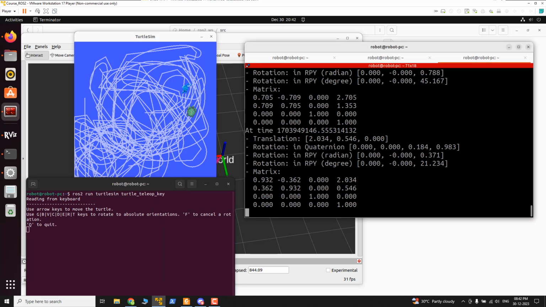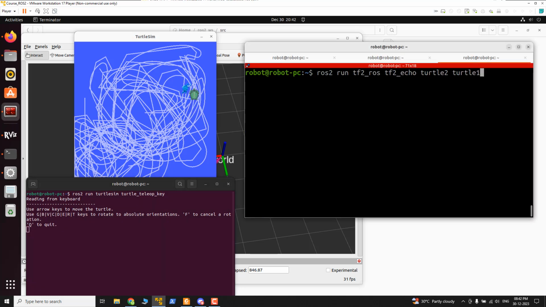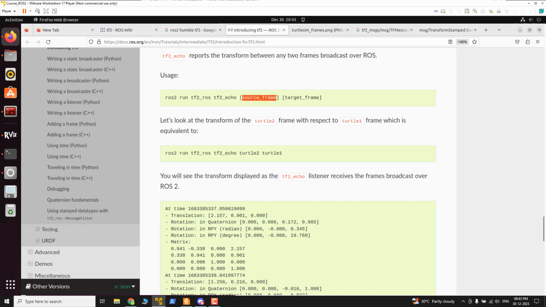So you have seen this tf2 ROS. This is an inbuilt package in ROS1 and ROS2, which has a set of nodes that can be used to debug the ROS tf structure. Debug means, if you want to echo the transformation between two frames, you can do that. And if you want to visualize the tf tree, you can do that.